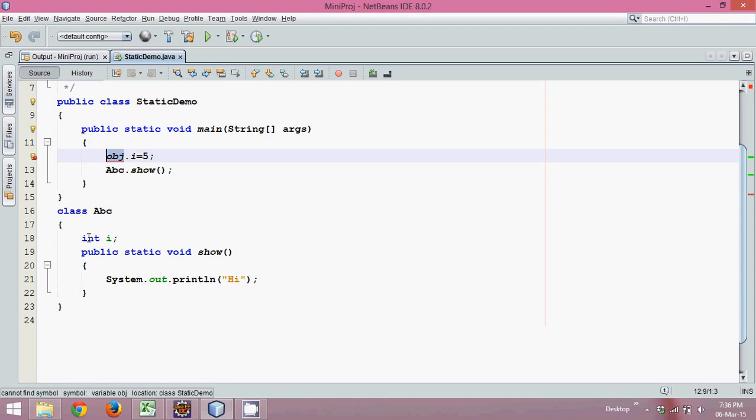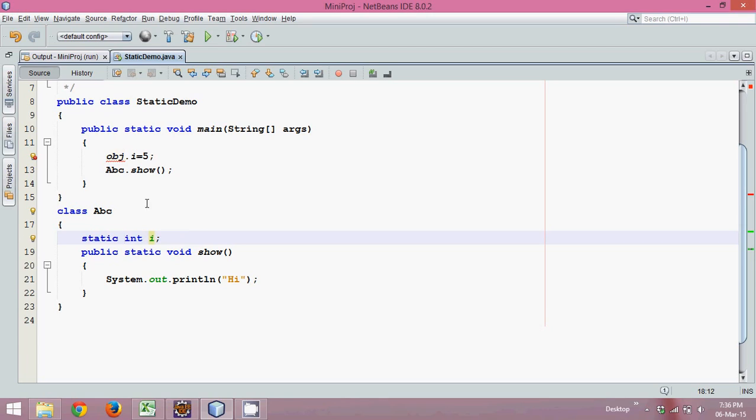But let's say I don't want to instantiate any class. I can simply declare it as static int, so that you can use this variable from ABC. So we can say ABC.i equal to 5. Simple. Now let's see some features of static methods.